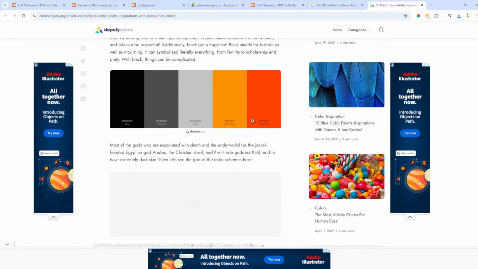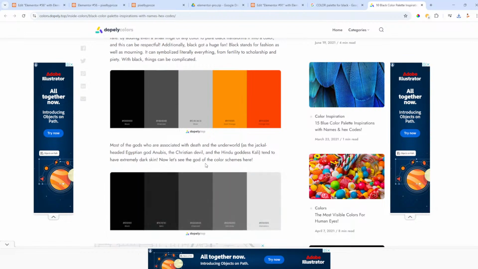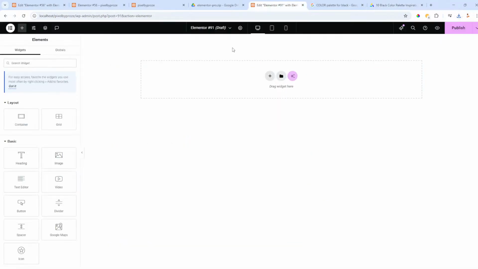So once you download the image, you can now go back to your page where you are doing your Elementor build. So let's come back here.